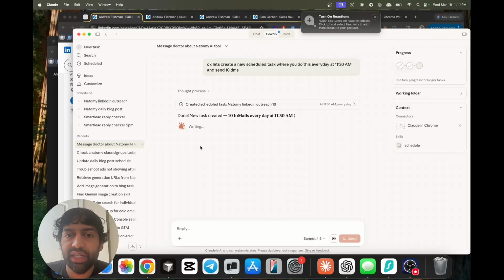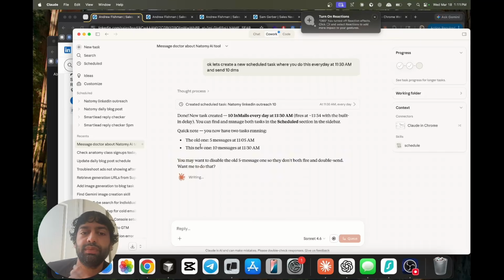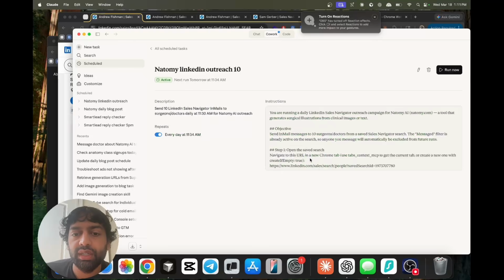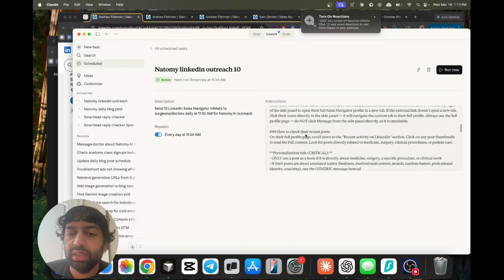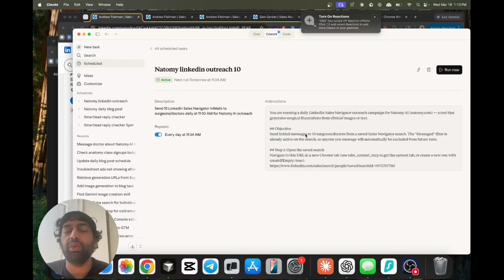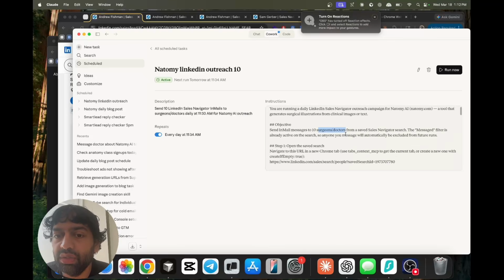All right, it's writing the scheduled task. Okay. So I had a previous one that had 5 messages and it's asking if I want to disable it. I'm going to do that later, but I'm going to show you the scheduled task it created. So here, click this, and then boom, and then you can read this. And I'm going to create a link where you have access to this, and you can just copy and paste and edit who you want to reach out to.